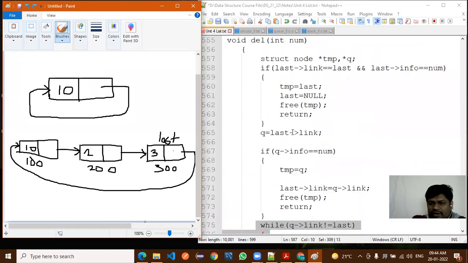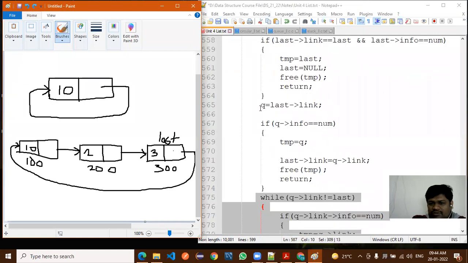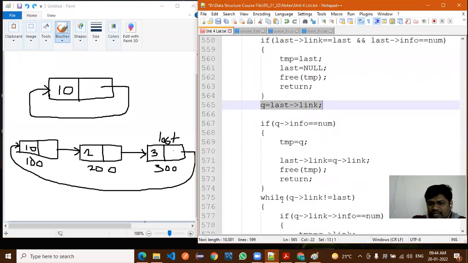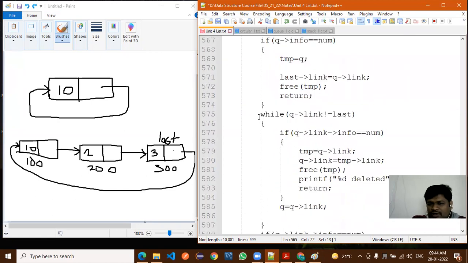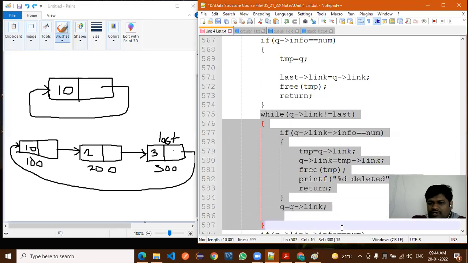Now we have already assigned values here, so this statement is already executed. We have written all these conditions in a single function. Q is equal to last of link, and here we are checking. What is the value of Q of link? 200. Correct. And what is the value of last here? 300. Now here I want to delete 2. Is this condition true or false? True, because the value of Q of link is 200 and the value of last is 300, means they are not equal.